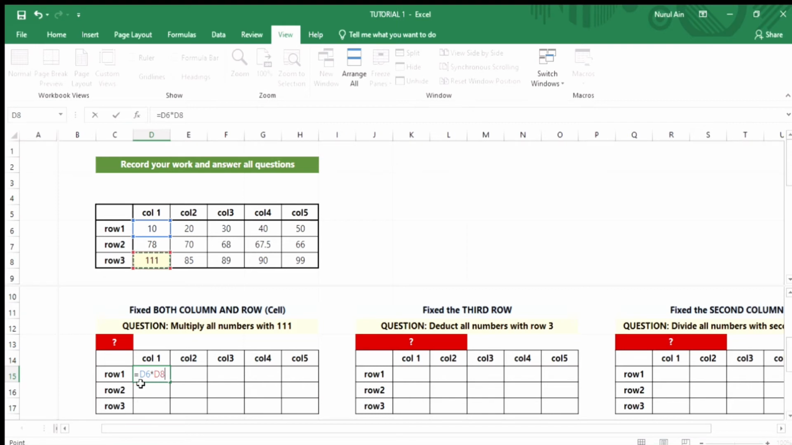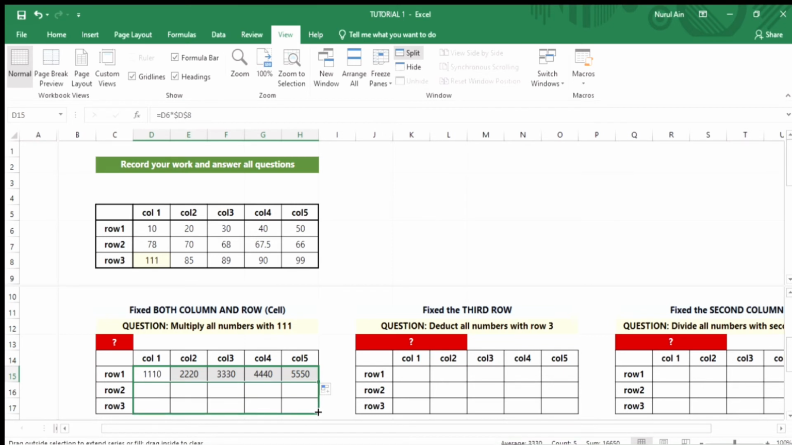Before you press enter, we need to put an absolute reference, since we want to multiply all numbers with 111. We need to put dollar signs in front of the alphabet and also the number, because we want to fix both column and row. After that, enter the formula. Lastly, press enter and then drag the cell so that the answer comes out for the other cells. To check whether all numbers are multiplied with 111 or not, we can click any cell and check whether they are multiplied with 111 or not.